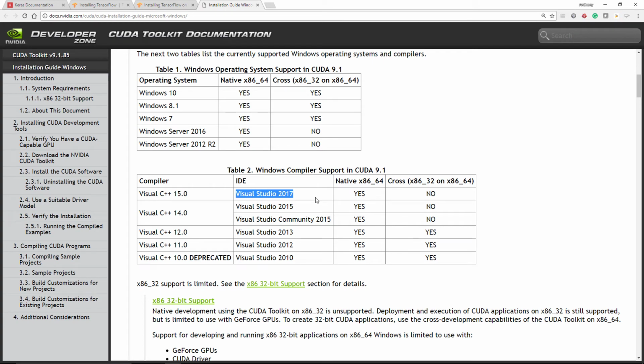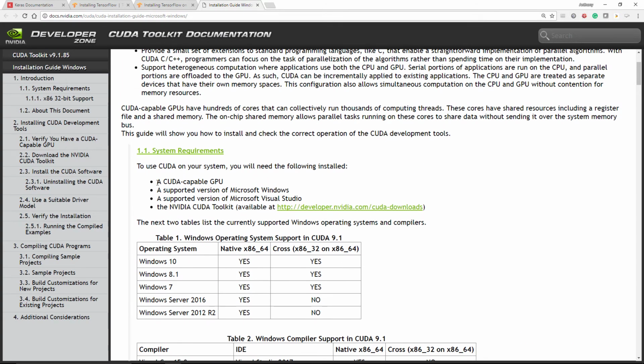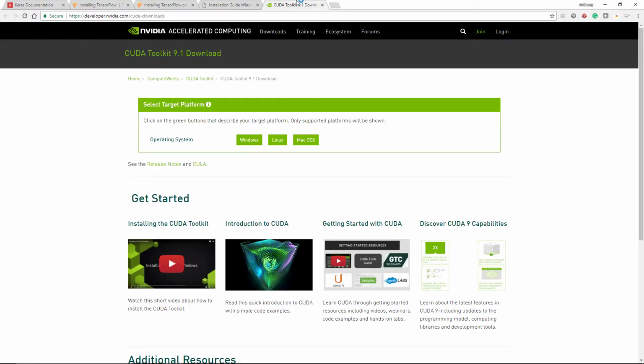So having done that, all right, yes, we have the GPU, yes, we have the right version of Windows, and yes, we do have the Microsoft Visual Studio. Now, the next thing we need is the CUDA toolkit. So let's just open these up.